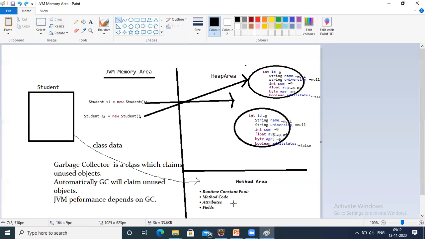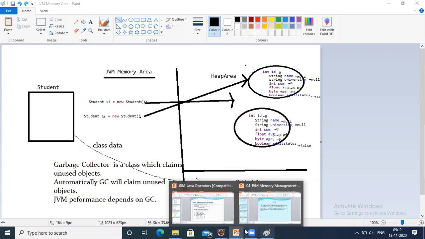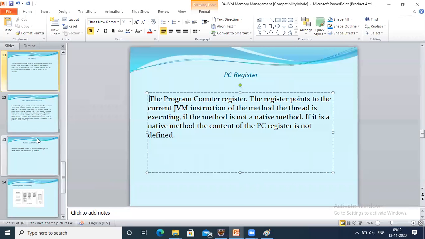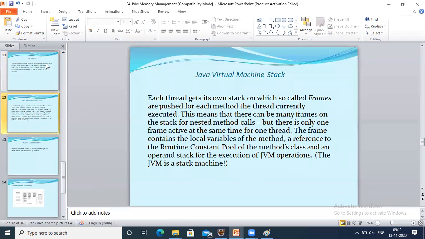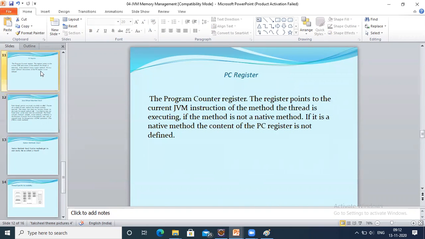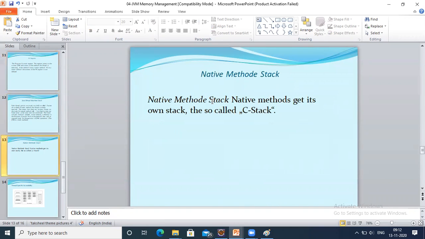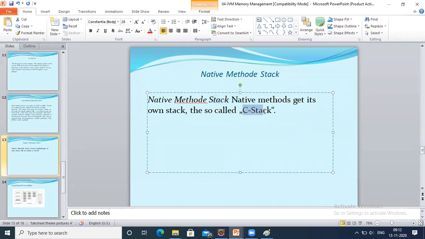We will get into the concept of multi-threading later, which is a very deeper section. At a very high level, at this point of time, you should be clear with the concepts of object area and class area. This is memory stacks and PC registers, native methods, C stacks, C++.